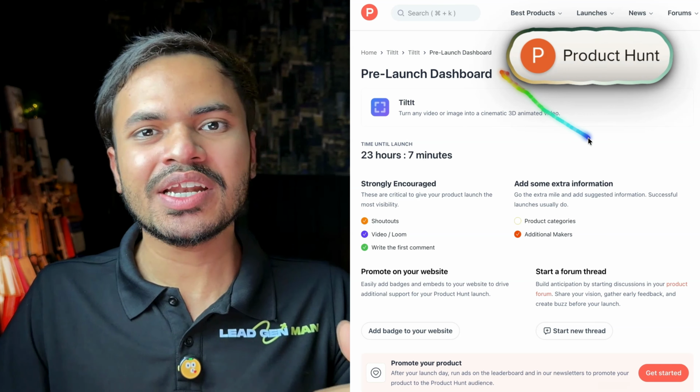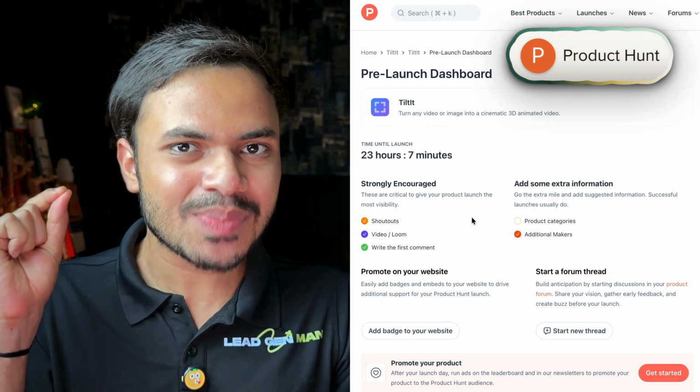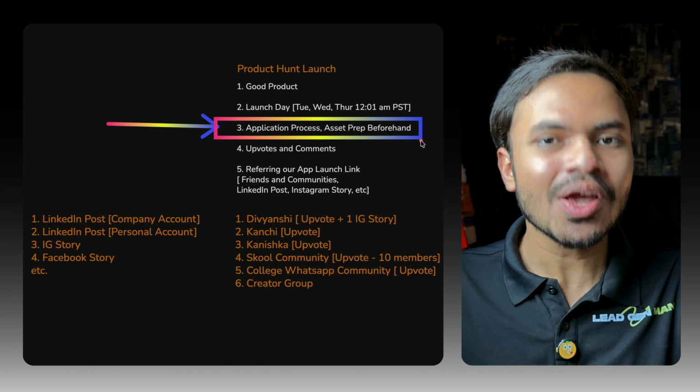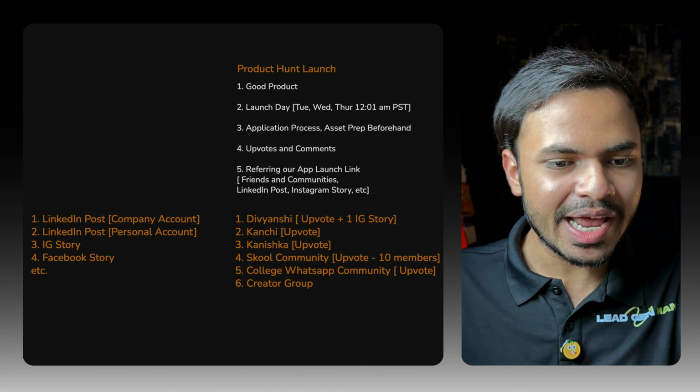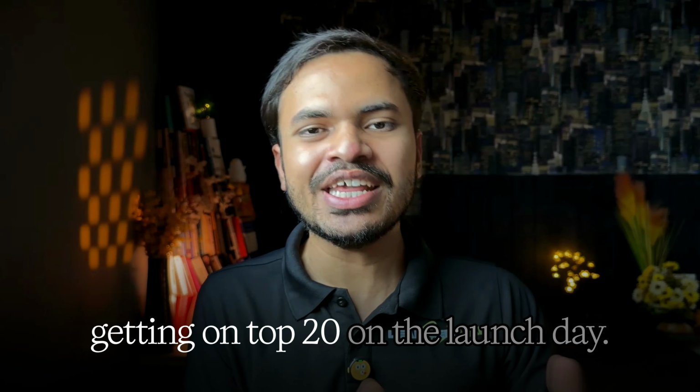Now you understand how you can distribute and market your applications completely for free without you having to even spend a single penny on ads. And just creating a mere application on Product Hunt won't get you so far. You need to prepare all of this beforehand so you're maximizing your chance of getting on the top 20 on launch day.